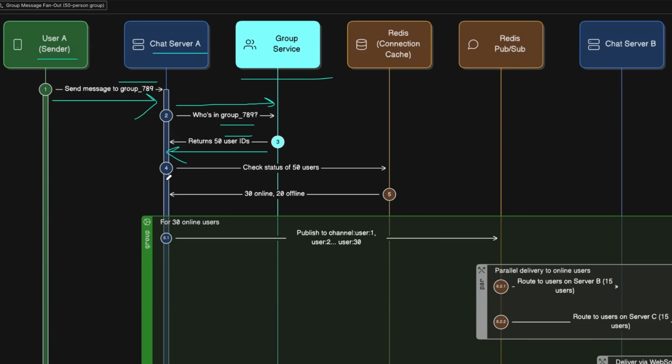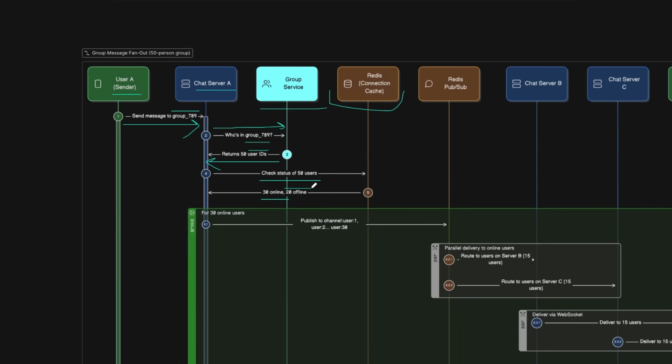And after that, we can check the status of these 50 users. We can use Redis to cache the status of users to not waste the database queries for reading this. And let's say we check the status of the 50 users and find out that 30 of them are online and the rest, the 20 other users, are offline. For each online user, we need to look up which chat server they are on.